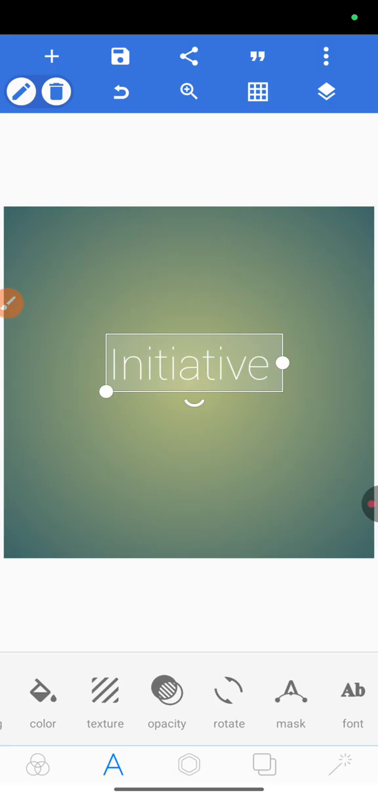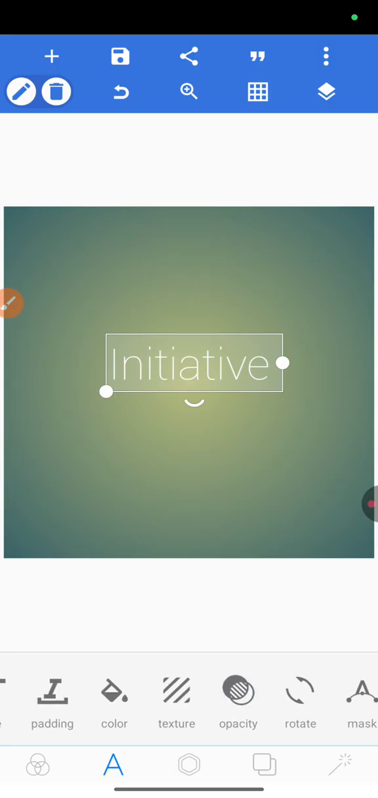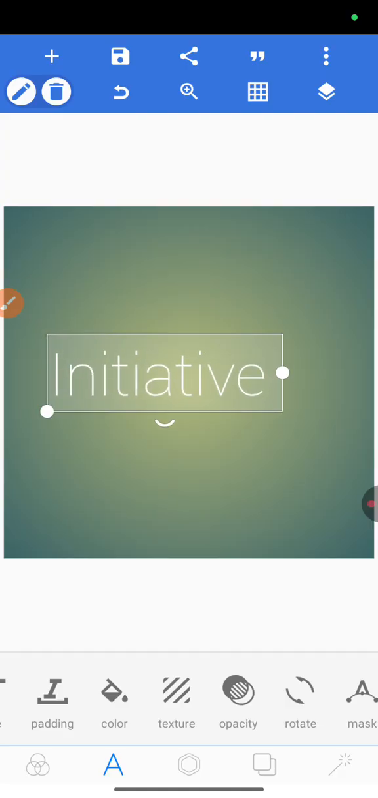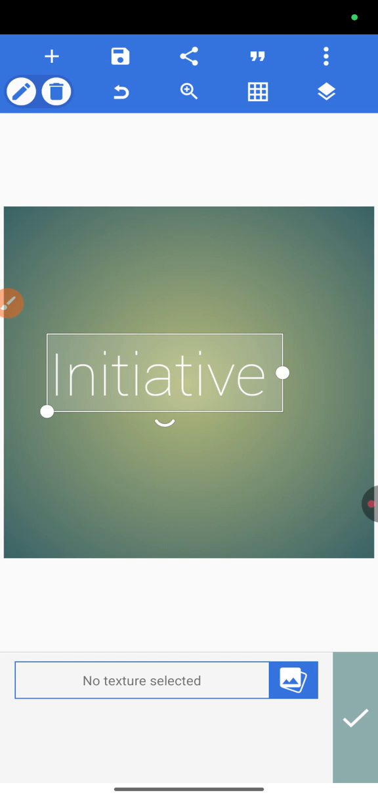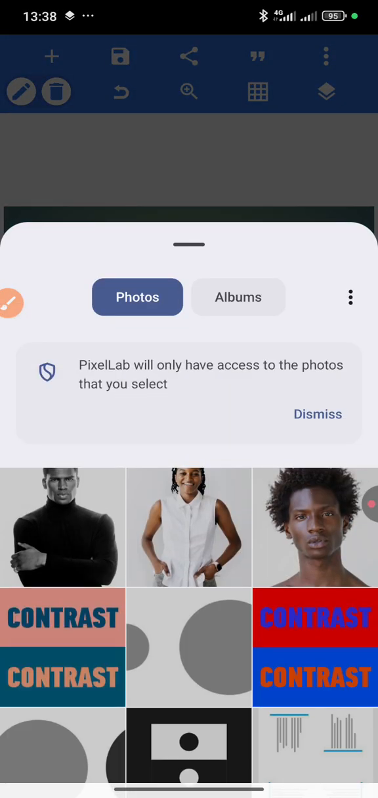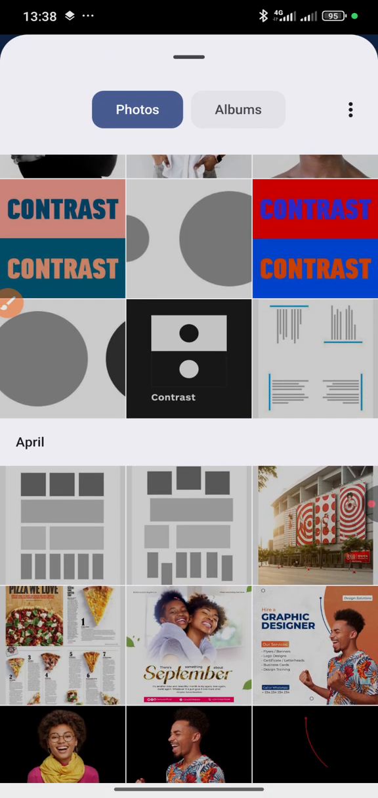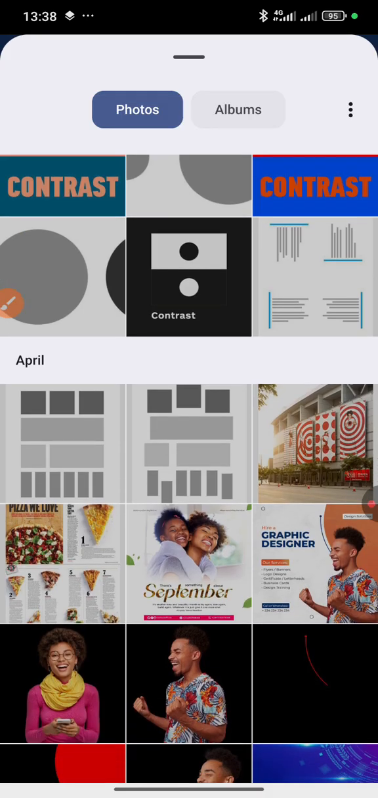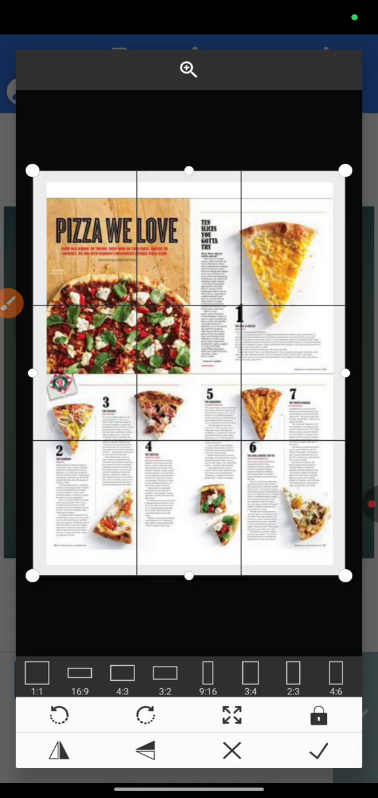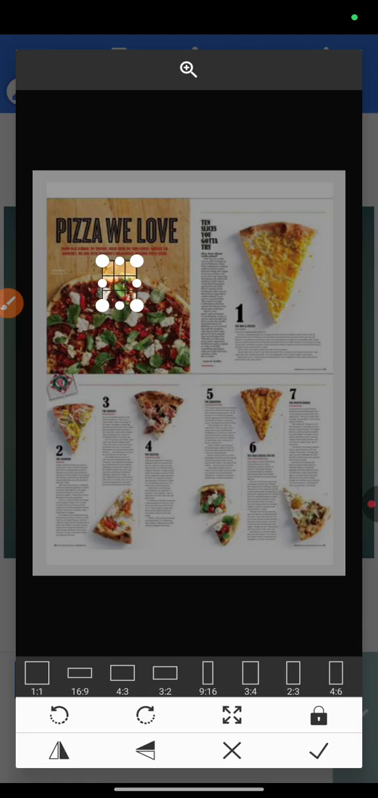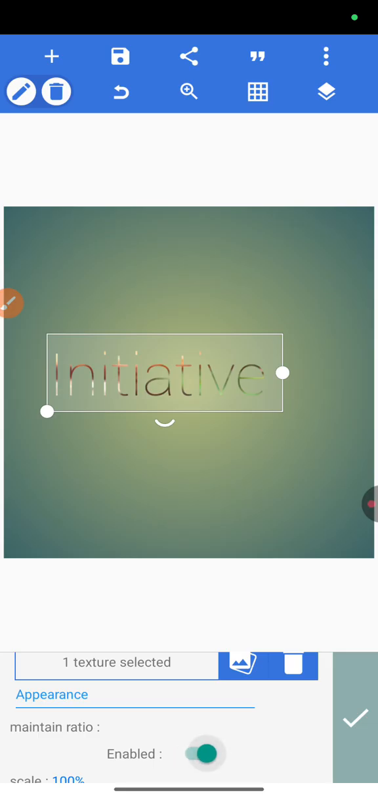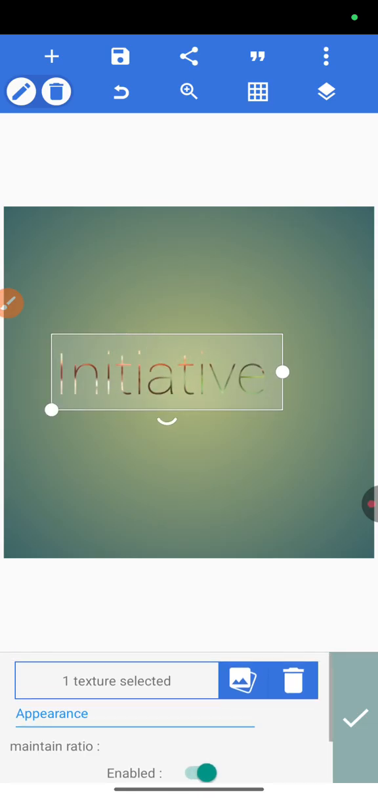There's what we call texture. You can make this text texturized. Let me click on texture. Once you click on texture, you can see the option here, no texture selected. So we're going to click on this right here. Then it's going to take you to your gallery. If there's a particular texture you want that text to have, let's click on this. Then you're going to zoom in on the particular aspect of the texture you want. So let's just assume we want something like this. You can see it, although it's not very visible. So let's delete this.